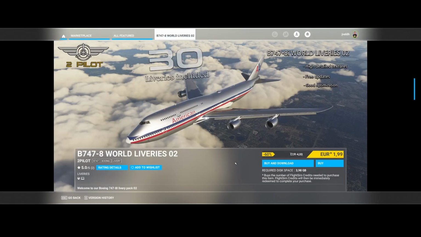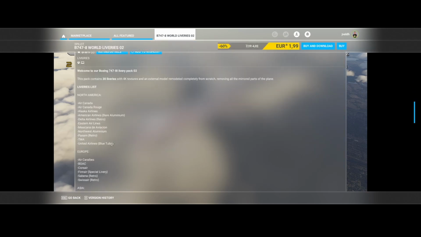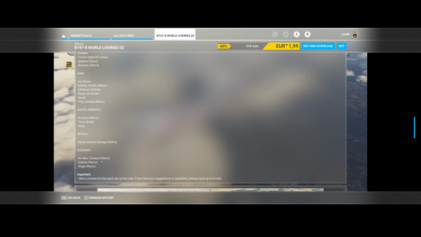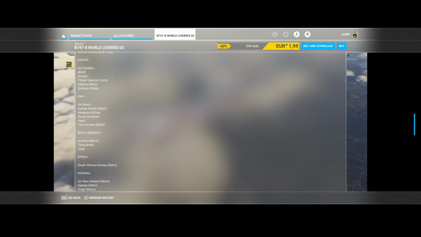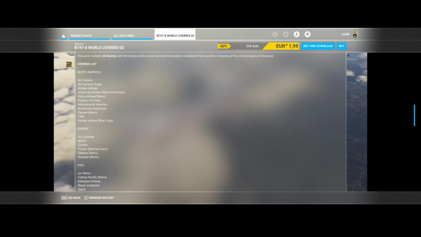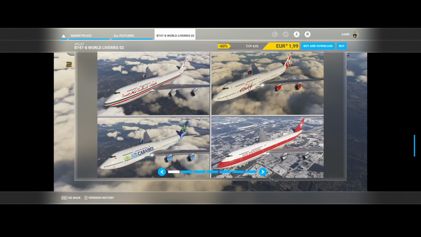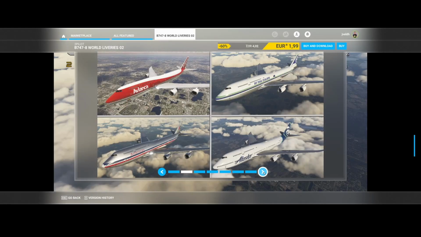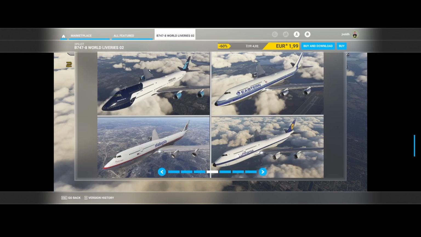Then they also did something for the Boeing 747-8. They released the World Liveries Pack number 2. In this case, it contains 30 liveries from airlines across North America, also Europe and Asia, as well as South America, Africa and Oceania, so the whole world. Some of them are retro liveries. Some of them are more modern liveries, I should say. And there's even a bare aluminium one, which is also included. So if we look at the screenshot, you can see it. It's pretty cool. So if you love flying the Boeing 747-8 in Flight Simulator 2020, then this might be a package which you might want to consider.